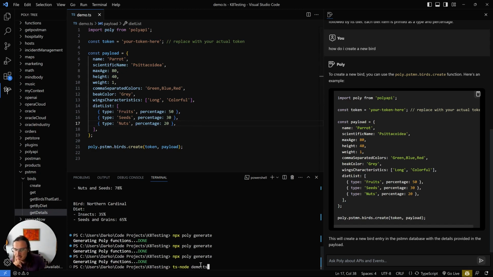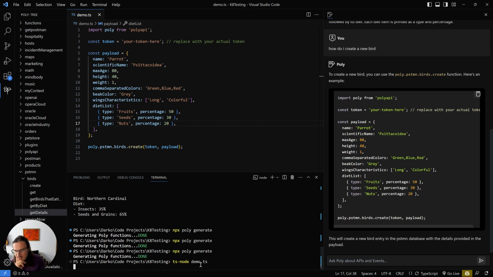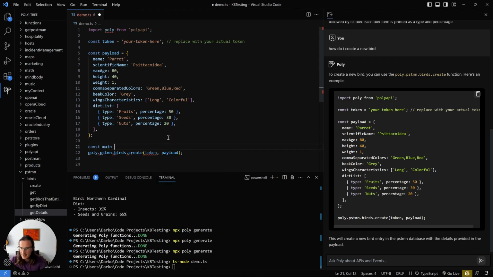So let's run this one. We should hopefully get just a 201 saying it was created. I don't actually log anything, so let me just wrap this real quick. I could ask it to do that, but I'll just do it real quick. Con equals an async function.